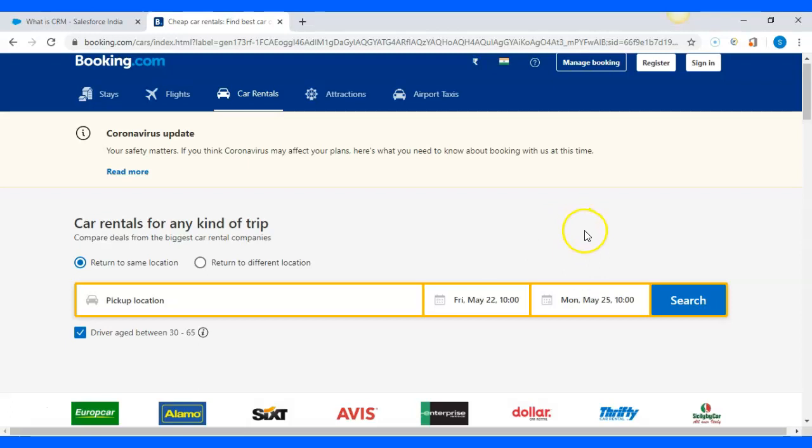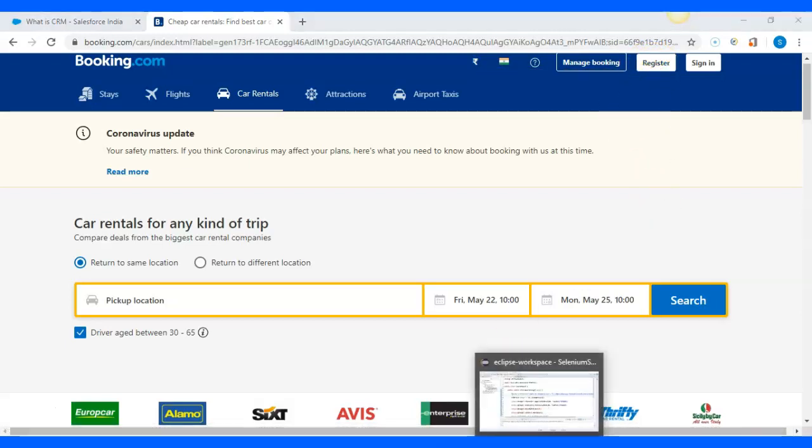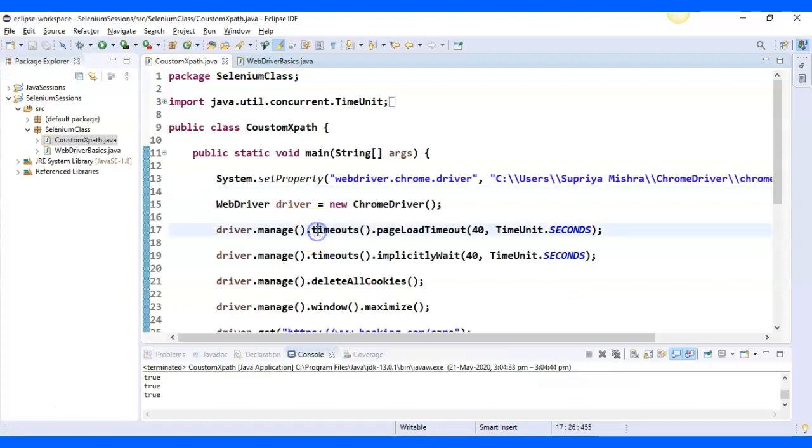Now consider an example wherein you want to show whether this button is displaying or not, if it is available or not, or if it is visible or not. Then you would need to use the isDisplayed method to get that output. I'll just open Eclipse and show you the code for that.